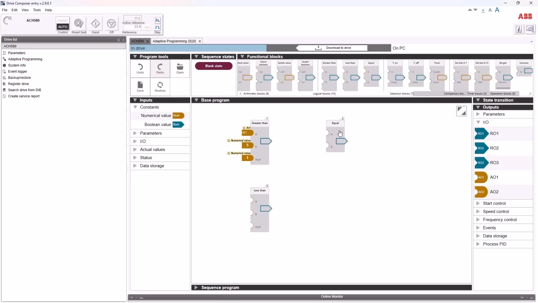Finally, the equal block simply compares the value of A to the value of B. If you are using numerical values with a decimal point or fractional numbers, the input will round up or down to whole values to be true or false. For example, 7.5 will be rounded up to 8 if comparing to 8, where 7.4 would be rounded down to 7 comparing to B, or 8.